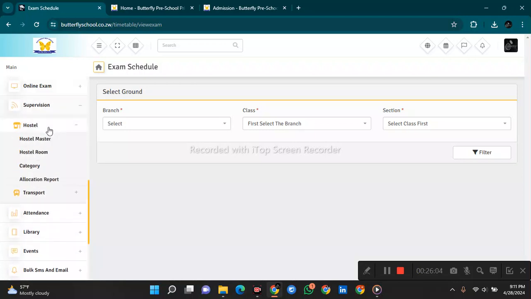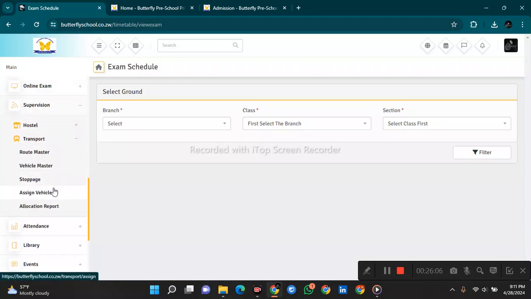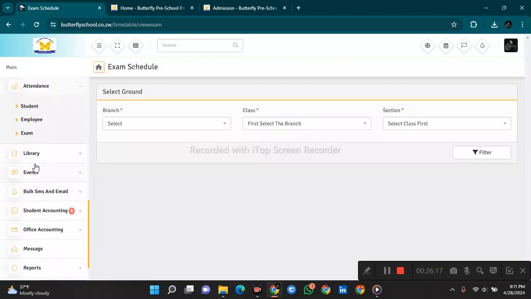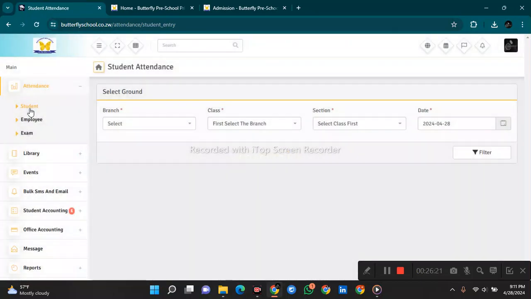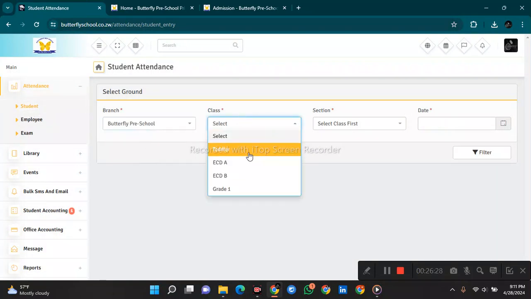Supervision, this is for the hostels and transport. So this is where the students can be allocated rooms, and also the issue of transport. Then we have attendance. It can mark attendance for the employees, students, and also for the exams, so that it can tell who comes to an exam and who doesn't.